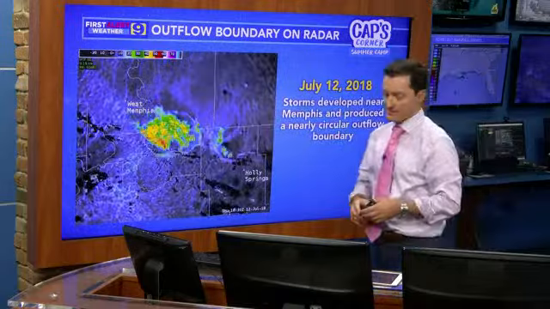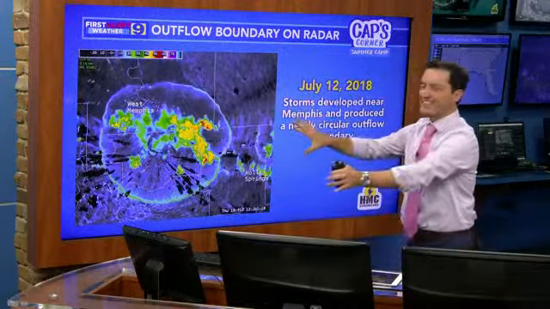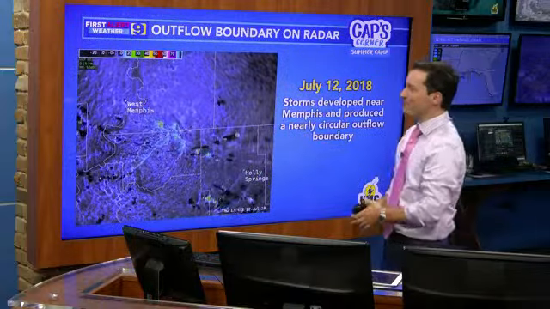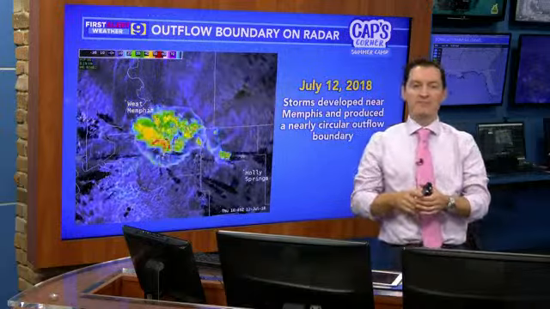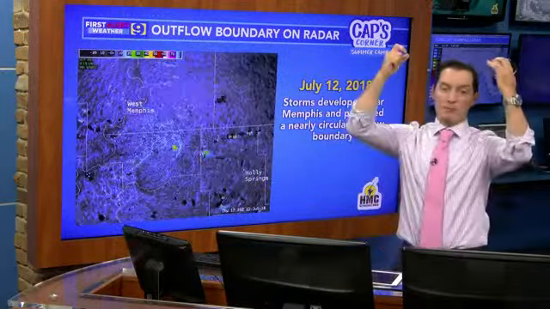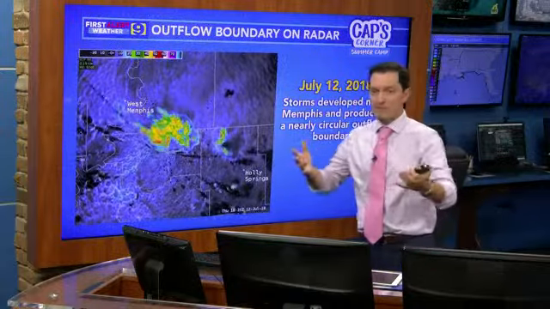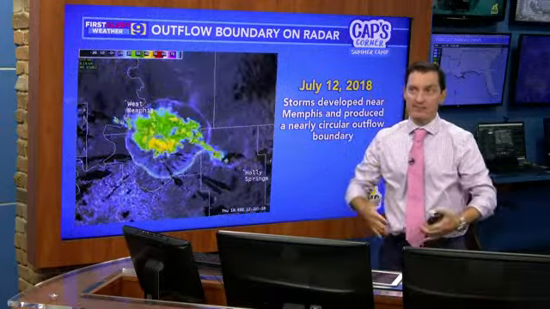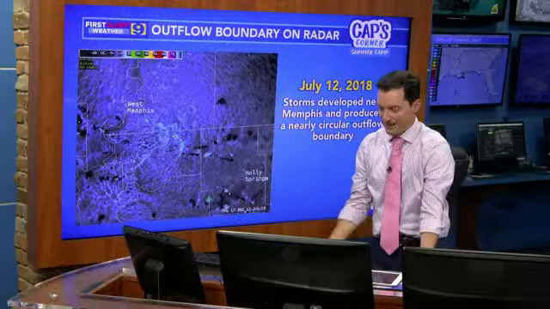We can also look at things like this. Look at this. This looks like a big jellyfish, doesn't it? This was up in Memphis, but let me tell you what we're actually looking at. So when a storm develops, the storm sends a bunch of rain on down to the ground. As that rain's coming down, it brings a bunch of cool air with it. Well, what happens when the cool air hits the ground? It's got nowhere to go, right? It's got to start spreading out because it's hit a barrier.